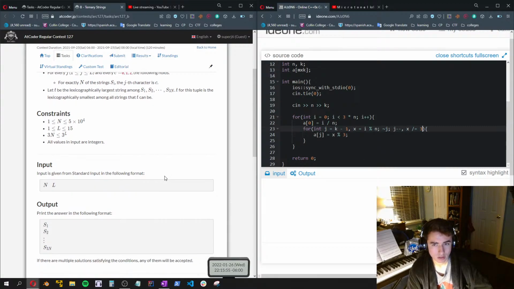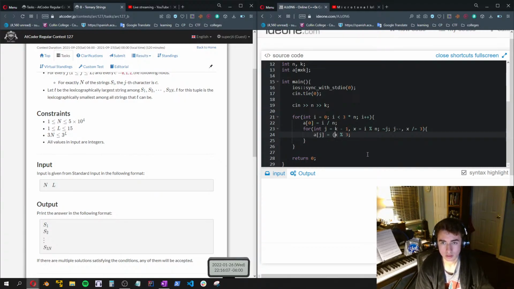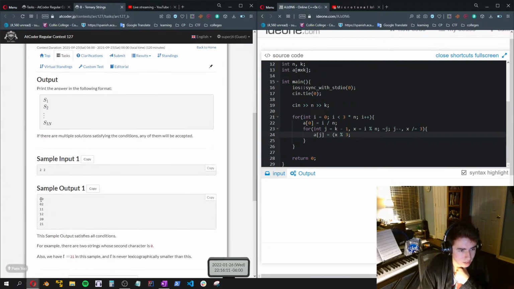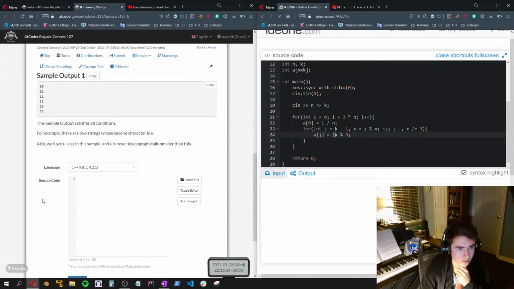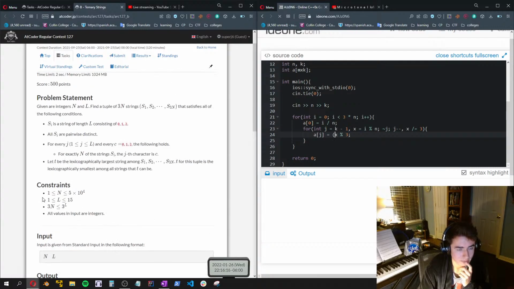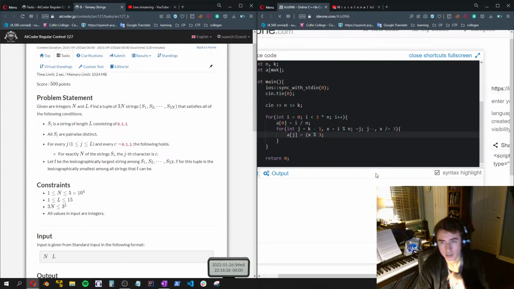Wait, hold on. Percent 3. Can I just print the values in base 3? No, I can't do that. I can do x percent 3, then x plus i plus 1 percent 3.